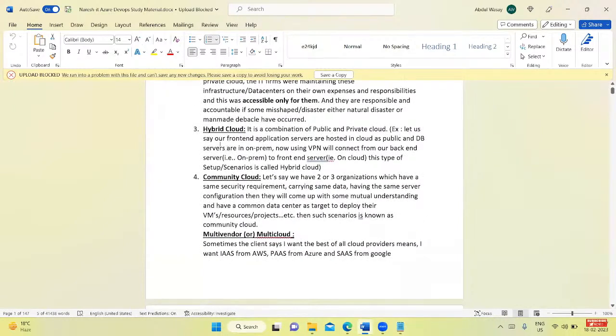Now, the other cloud we have is the hybrid cloud. You can deploy your business applications in a hybrid cloud also. What is a hybrid cloud? A hybrid cloud is a combination of public and private cloud, a combination of both. Let us say our front-end application servers are hosted in the public cloud, and DB servers are on-prem. Using a VPN, we connect from the backend to the front-end server, and this type of setup or scenario is called a hybrid cloud.